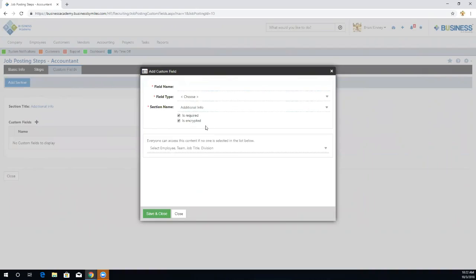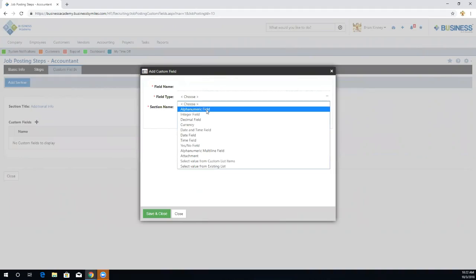We can encrypt it, which means there's ensured security on the custom field, so only particular people can see that information. But before we get into all that, I'd like to go into the field types and describe what type of data is captured here within the custom fields. So we have an alphanumeric field, which is any alphabet or numeric values are going to be captured here. And this is one line of data that you can enter information. Integer field is only numeric data. Decimal field is a numeric data field with a decimal point.